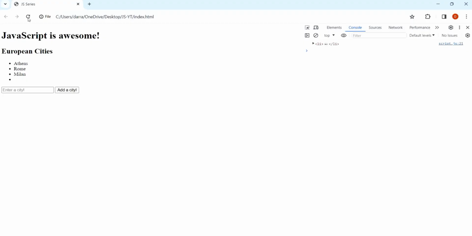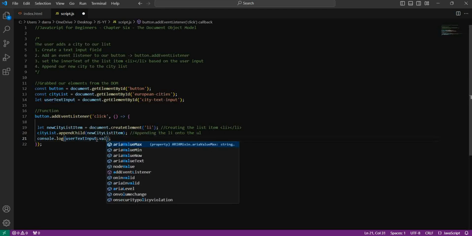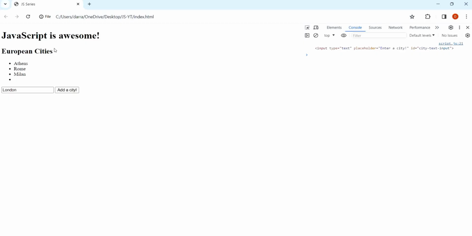We're actually not quite going to get what you think. Let me just show you. If I type in London and click add city, what we're getting when we log out to the console is the entire element itself. We're not actually getting the value. To change that, you would say user text input dot value. This is how we can access whatever input has been typed by the user. Now if I save and refresh, type London and click add city, we're still getting an empty list item created and appended to the list, but we've logged out to the console the actual value.